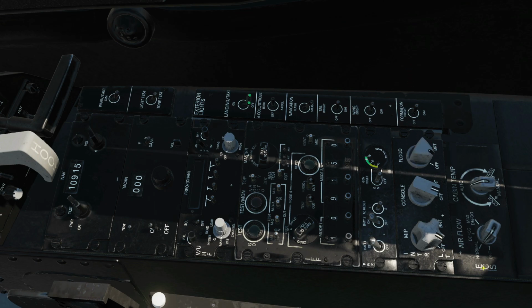ECS, environmental control system, currently not modelled. Next, exterior lights: landing lights and taxi lights on or off, anti-collision / strobe, both of them on, nothing on, anti-collision only. Navigation lights, steady or flashing. Tail lights, bright, off or dim.